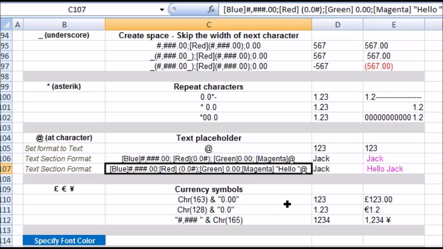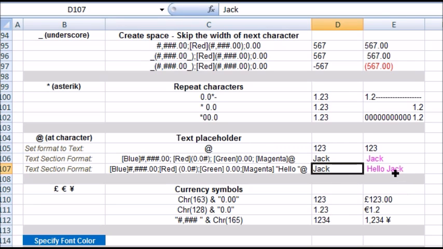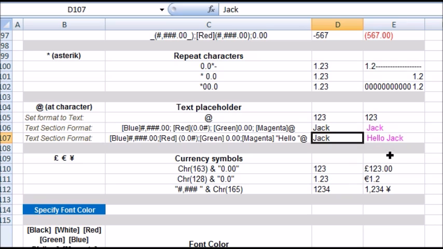Now we can also insert and always display text within double quotation marks in the text section. Like in this text section, we have the text to be displayed as magenta, but here hello followed by a space will always appear before the text. So Jack will be formatted to display as hello Jack. So we can have hello something, hello name, any name. We can add hello to any name in the cell. So hello space Jack.